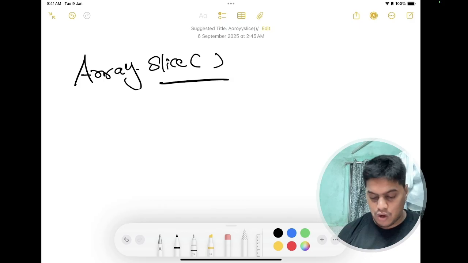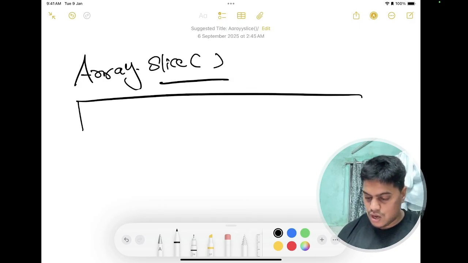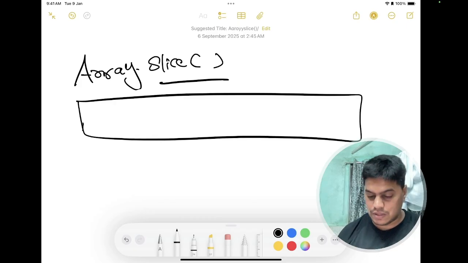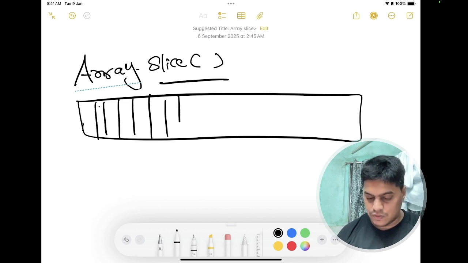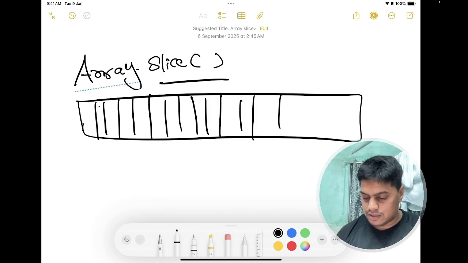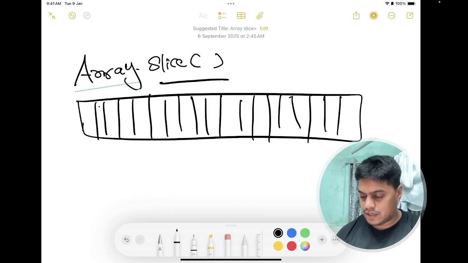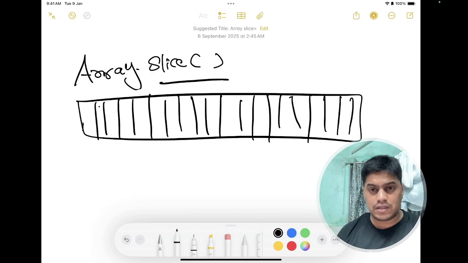So we'll take an analogy of bread today, and we'll show how this array.slice method works. Consider this rectangular box as a whole bread, and it has some lines, so we can call it the slices of the bread, right? As of now, the width of each slice is equal in size. All are identical in size, right?